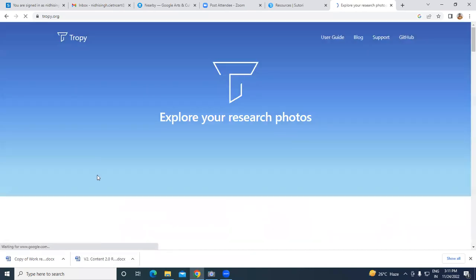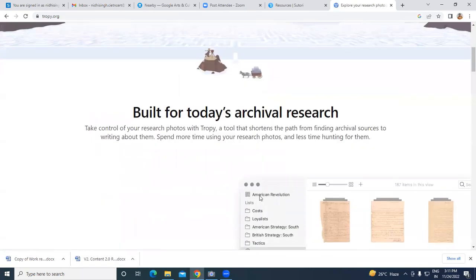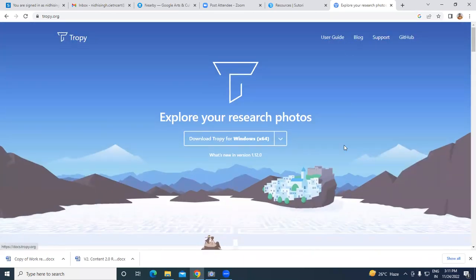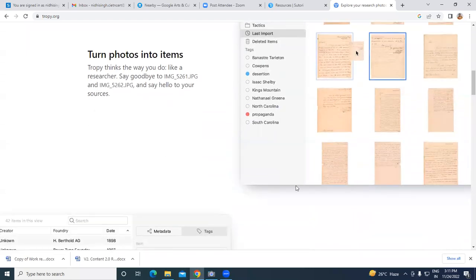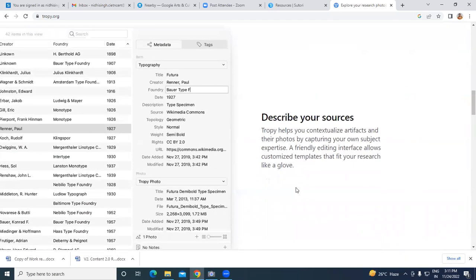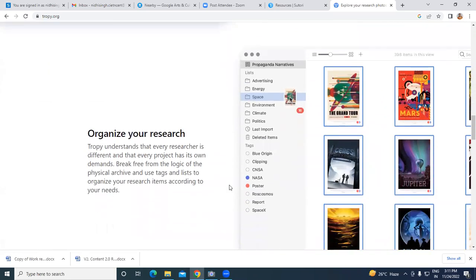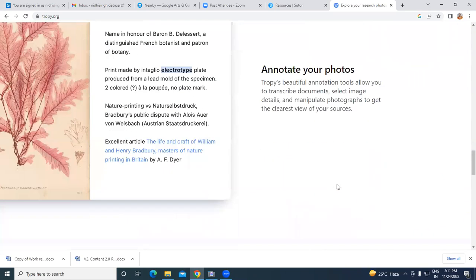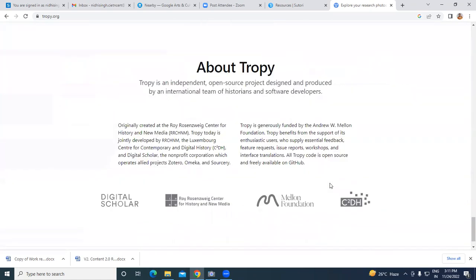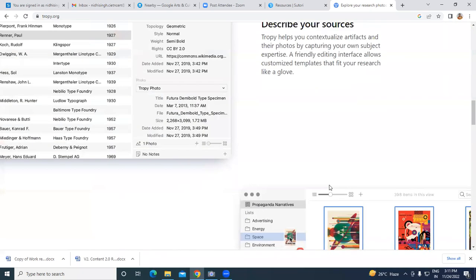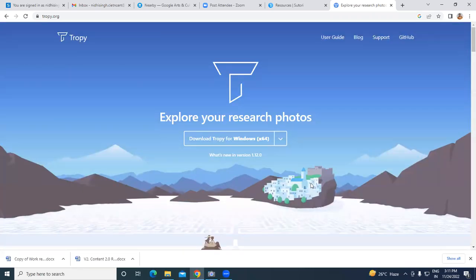Okay, this one. Explore your research photograph. So there is a user guide. Then you can explore, see all the photographs you can keep, and metadata is available there. Organize your research, how to annotate your photographs, all these things are there. You can explore and utilize it for your own kind of photo library.